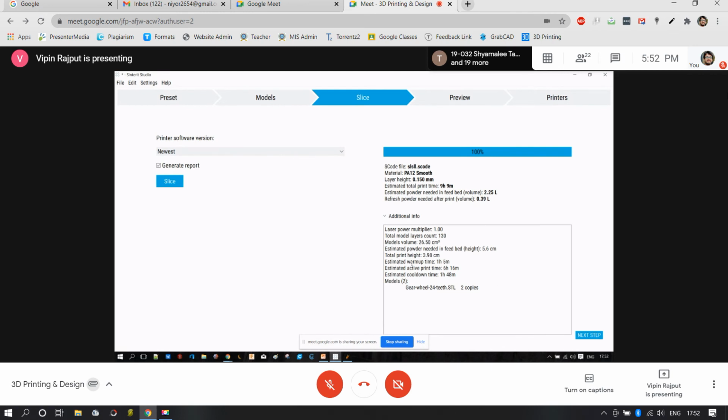That means the estimated warm up time will be 1 hour and 5 minutes. This is the total time, 9 hours and 9 minutes. Estimated active time is 6 hours 15 minutes. Then the estimated cool down time is 1 hour 48 minutes. That means the construction time is only 6 hours and 16 minutes. The rest of the time, nearly 3 hours, is preparation time.